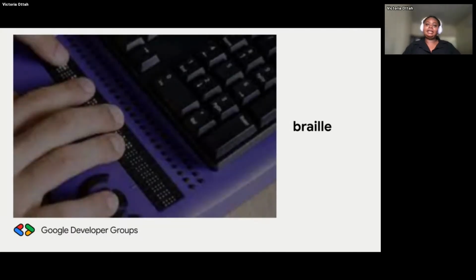When I say refreshable braille, this is what I mean. It means that it is converted to braille for people who do not hear. I'm sure you've seen people who are deaf and blind at the same time. This is actually very beneficial for these users.